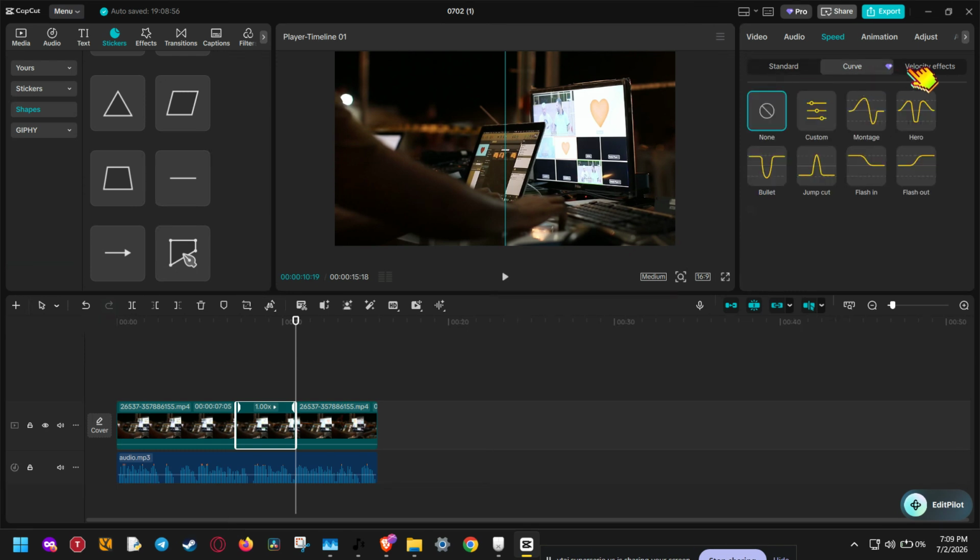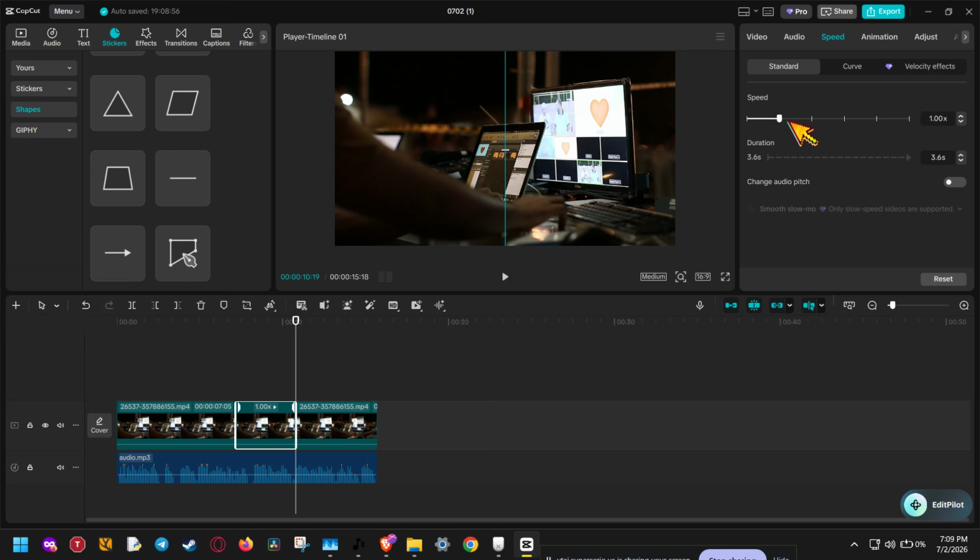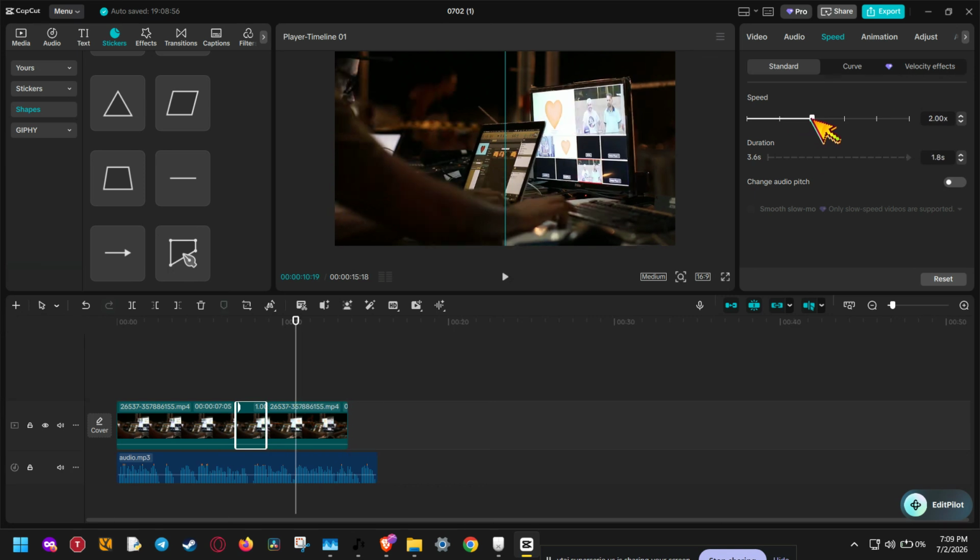Under the Standard subtab, you'll see a times or X slider. This controls how fast your video plays. If you drag the slider to the right, your video will become faster. For example, 2.0 times will make it play twice as fast, while 5.0 times will make it much quicker. If you want more precision, you can also double-click the number field next to the slider and type in your exact speed manually. CapCut supports very high-speed values, so if you need a dramatic fast-forward effect, you can push it much further.